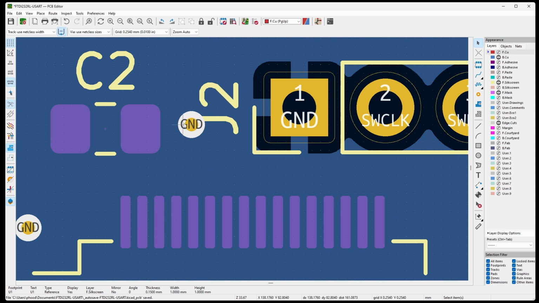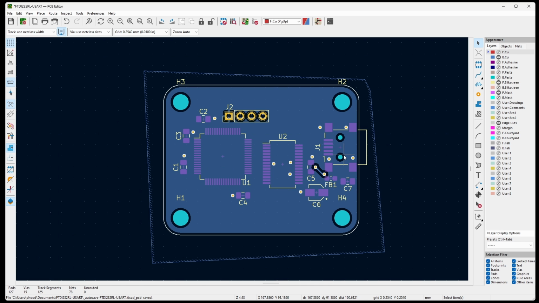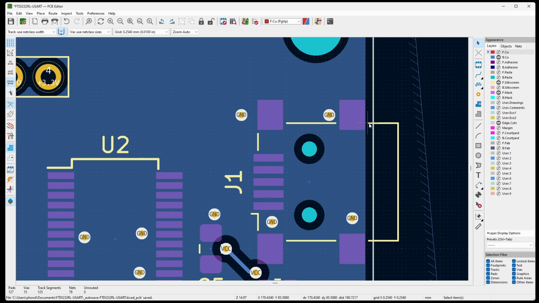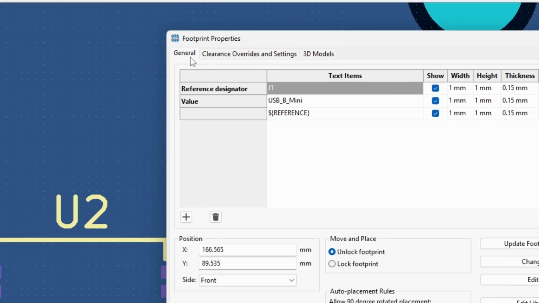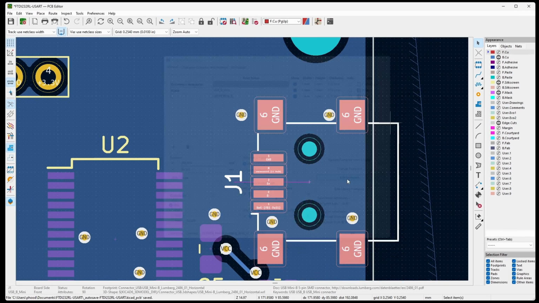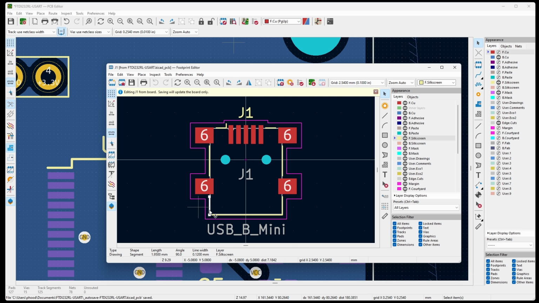The J2 appears to be conflicting with this hole here, so I'm going to go ahead and move that. I'm going to put it next to the 1 pin. Now this silk screen here is going outside of the board, so I want to remove these lines. We can double click on the component, and under the General tab, you can go to Edit Footprint, and it'll change this particular instance of the footprint. So I'm going to go ahead and remove these silk screen lines.